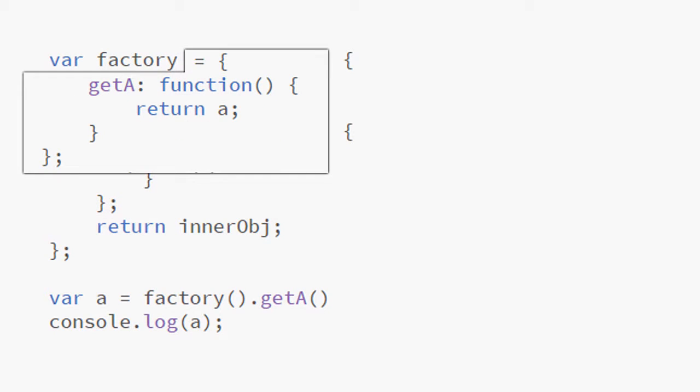So effectively, the variable factory actually equals the object innerObj, which is why it is now possible to access the function getA. As can be seen here, the factory function must first be executed before any function access is permitted. This is because until the factory is executed, innerObj is not defined or returned, so the factory variable is actually undefined.